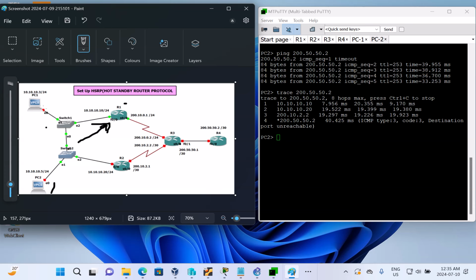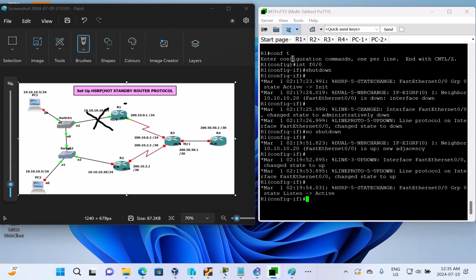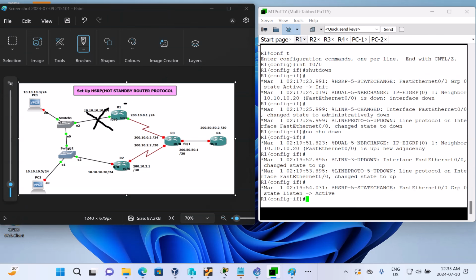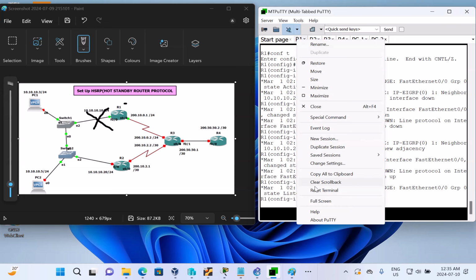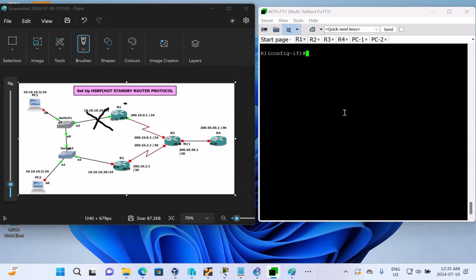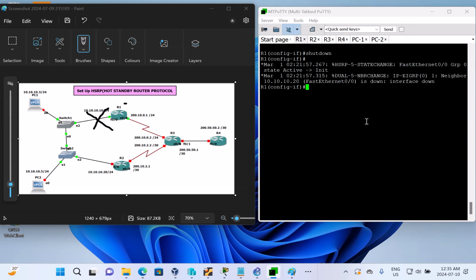And like we did on PC1, we can do that on PC2 also. Let's break the line again. From here, let's put it down. To do that, let's go to router 1 and clear the screen. So config, shutdown. So I broke the line again.